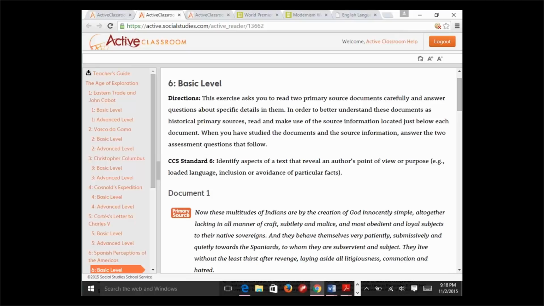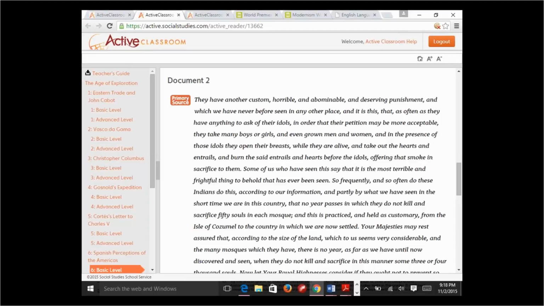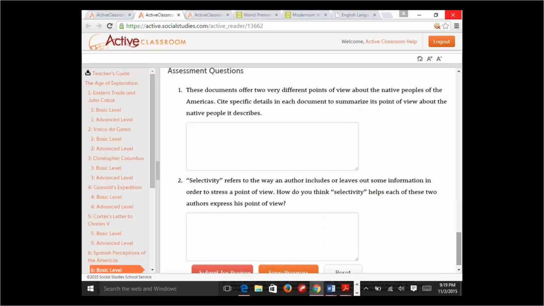Now, in this particular one, we're going to see different narratives about the interaction with the natives as the explorers came to North America. So here you have one document, a primary source from the time, and another document that's also a primary source of the time. Once again, these sources both have similarities and differences in their approaches to the subject.